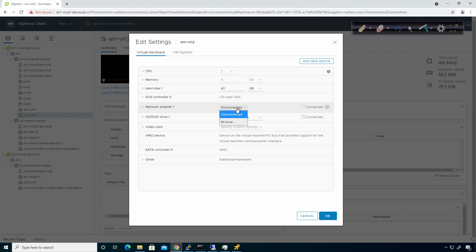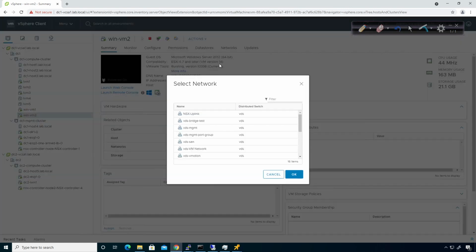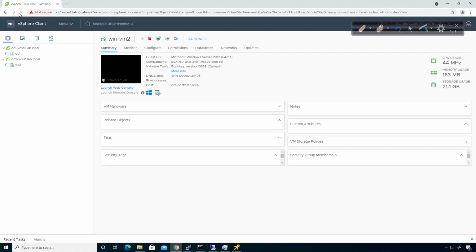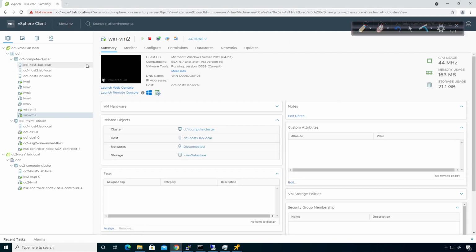I'm going to go to Disconnected, go to Browse, and then, whoops, it does this every once in a while to me. I'm going to cancel that. Let me go ahead and refresh the screen. Every once in a while it does this to me where I have to refresh, and then I'll be able to make the change. There's an easier way to do this too. You can always go to Networking and Security, find the logical switch, and then add the VM that way. But I'm going to do it this way just because I'm right here.